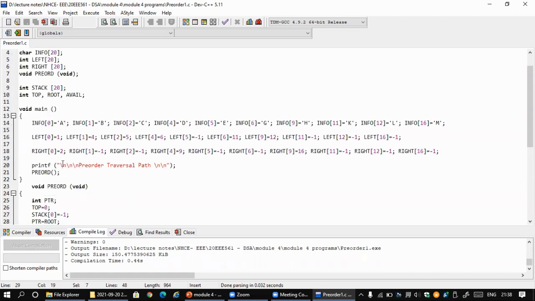Now coming to the tree representation, as we have discussed earlier, we have info, we have a left array, and also we have a right array. Using these arrays, we represent the tree. The left and right arrays represent the left and right child. If there's no child, it's represented with -1 over here. On the screen, we print the pre-order traversal path. Then after a line, we call the pre-order function.